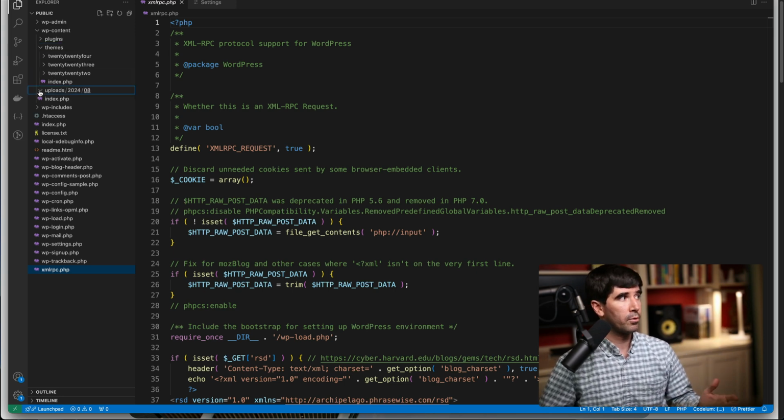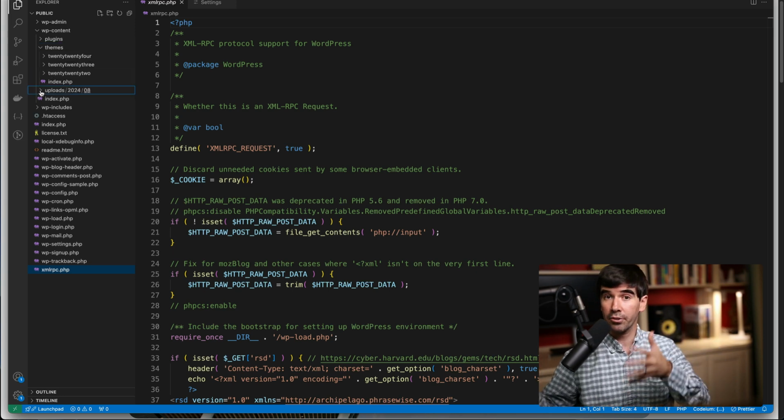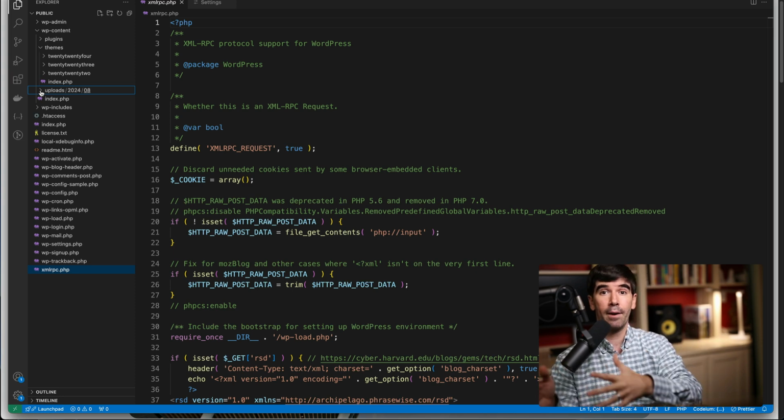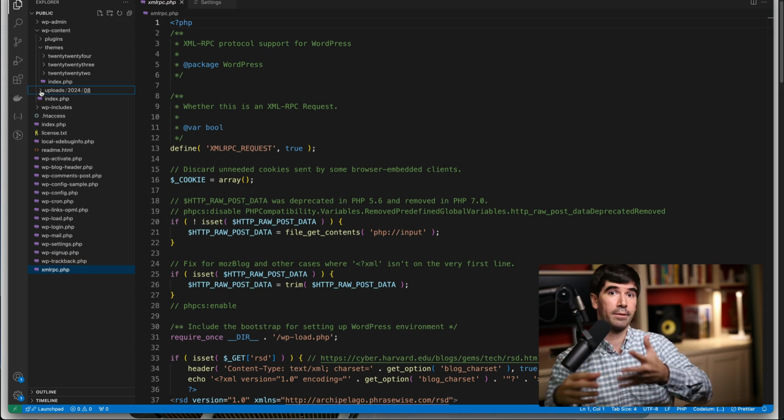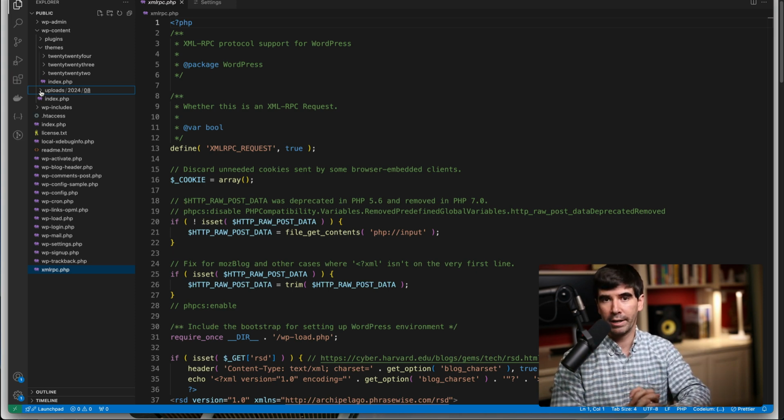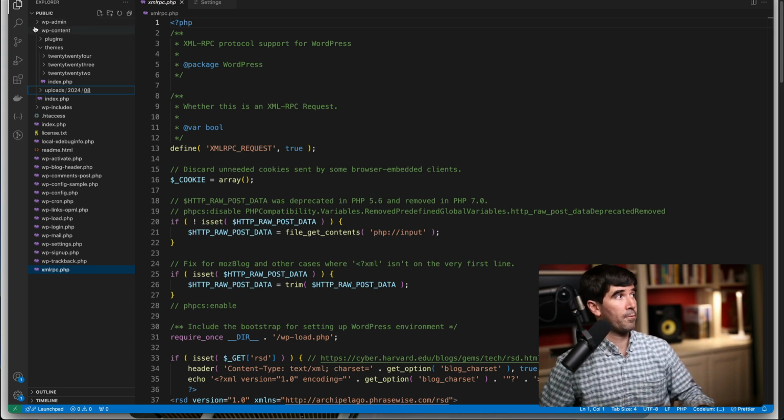And then you've got the uploads folder, which will, depending on your settings, hold all the media. Whenever you upload something to the site, it will put it in maybe year, month, day, or any other sort of organization that you're using. So those are very important directories.